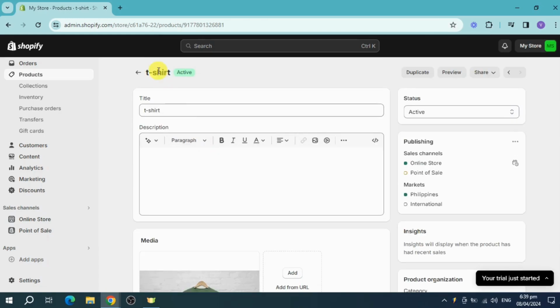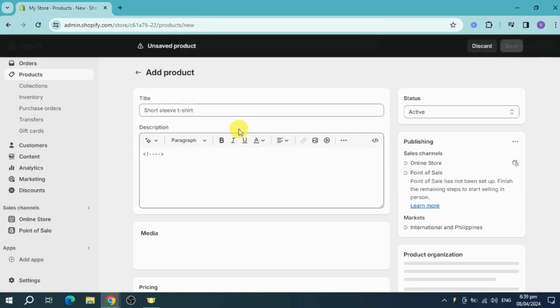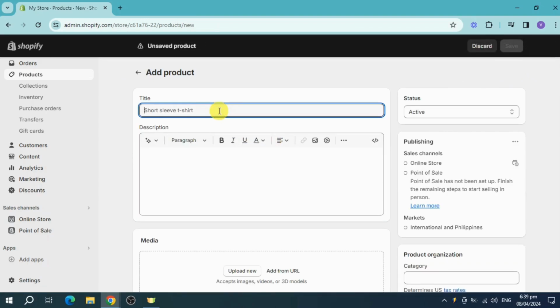So what you can do is you can head back and you can actually just head over and add a new product. So let's click on this add product right here. And then let's actually name it Blue Polo. So let's name it that.